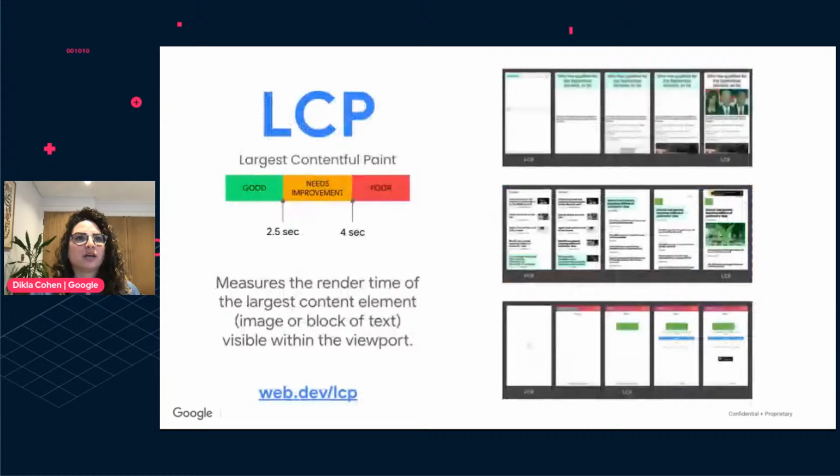The first metric we're going to talk about is LCP, largest contentful paint. We've mentioned it before with the Vodafone case study. It measures the render time of the largest content element visible within the viewport. So that can be an image or a block of text. You can see that it looks at it throughout the lifetime of the page.